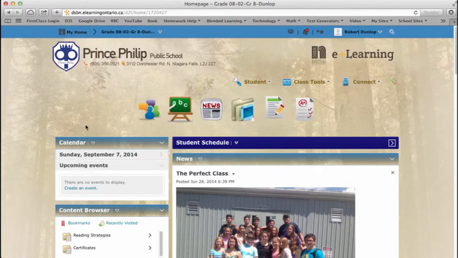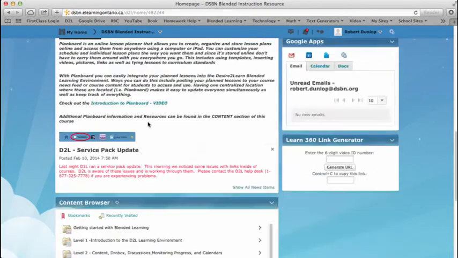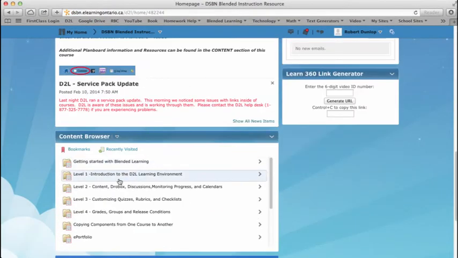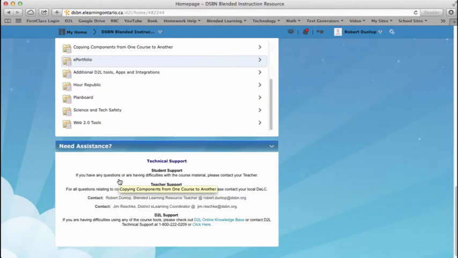So as you can see, there are many useful tools within D2L that can help you support students in their learning. This was just a quick overview of D2L, and there's a lot more to be learned. To do that, you remember you can go back to the home page, and scroll down to the content section where there are all sorts of tutorials and support videos. And even below that, you can use the Need Assistance and contact teacher support or D2L support.